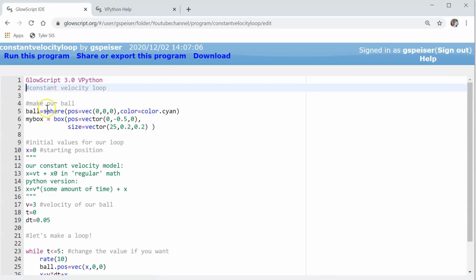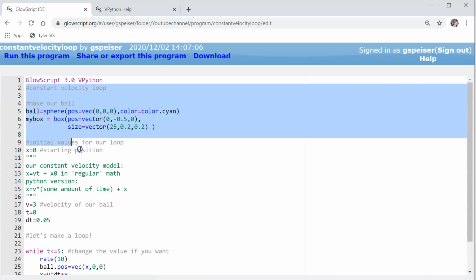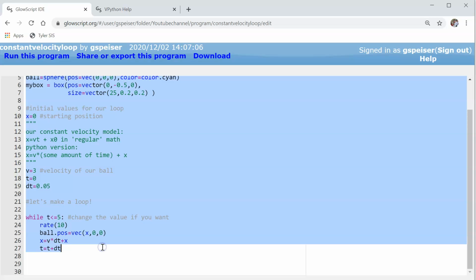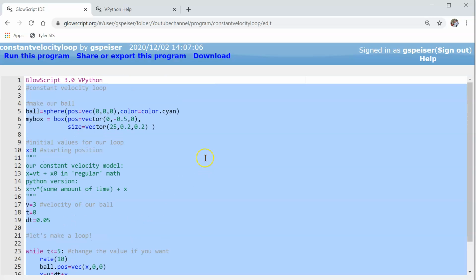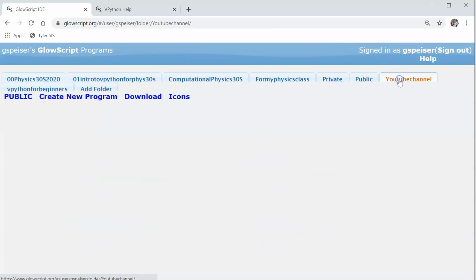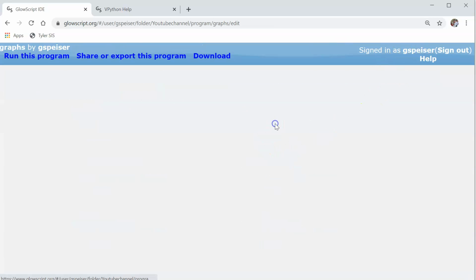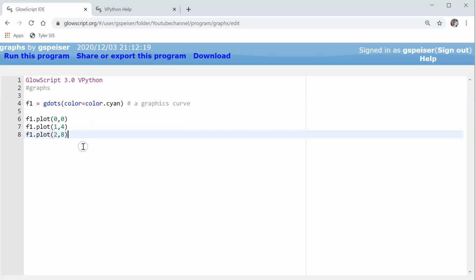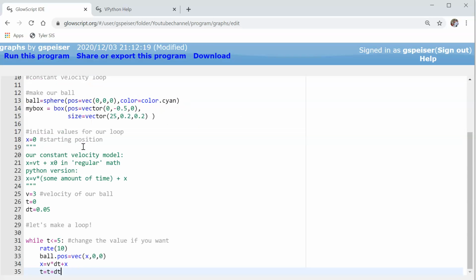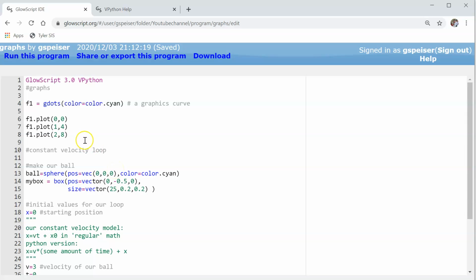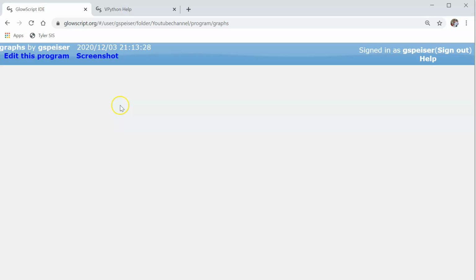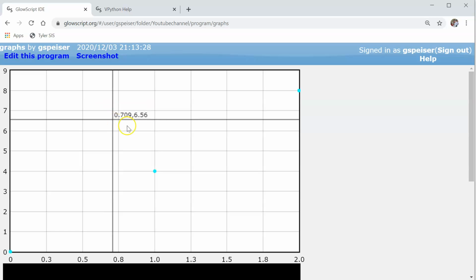I'm just going to take this constant velocity loop and highlight it. Notice I did not highlight the first line, I did all the other ones, and then I did Control C for copy. Then I'm going to go over to the one that I was working on, which was called graphs. I'm going to put it here afterwards and paste this in there. Okay, it's not going to be too exciting. Here, I'll run this program. It's got the animation happening on the top.